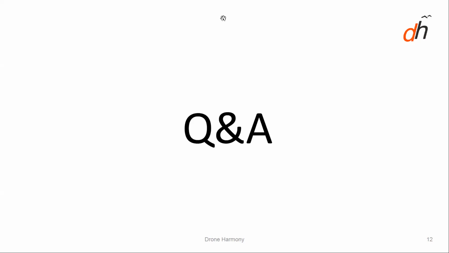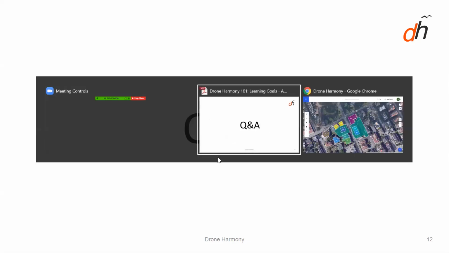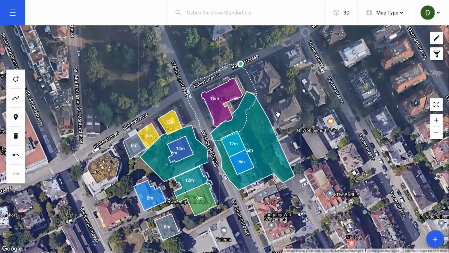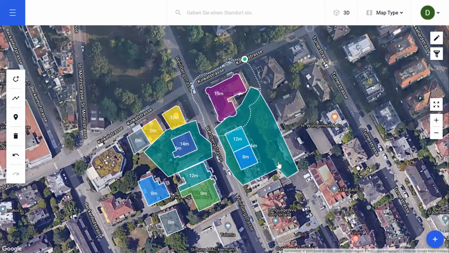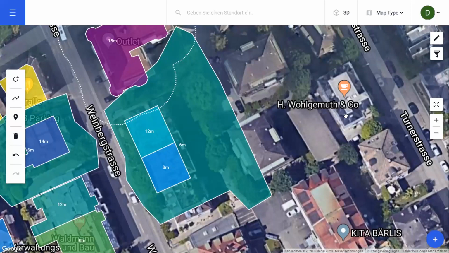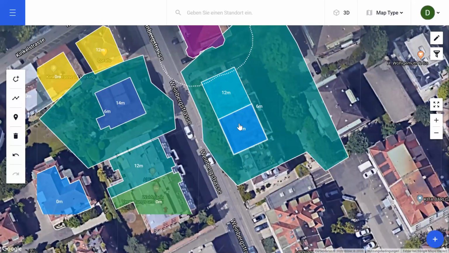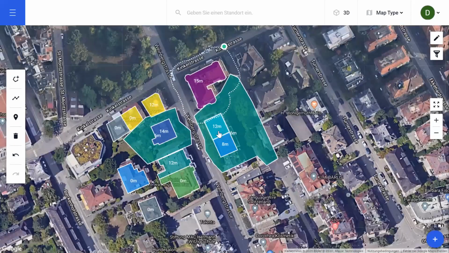So let me just quickly jump back to the web application and show you how this is actually done. It's probably easiest to show than to talk about. So the answer is yes. There is no problem to plan a mission for multiple roof sections. As an example, let's say that we have a building that's composed of this 12-meter part and this 8-meter part. And what we want is to inspect the combined roof of these two things together.